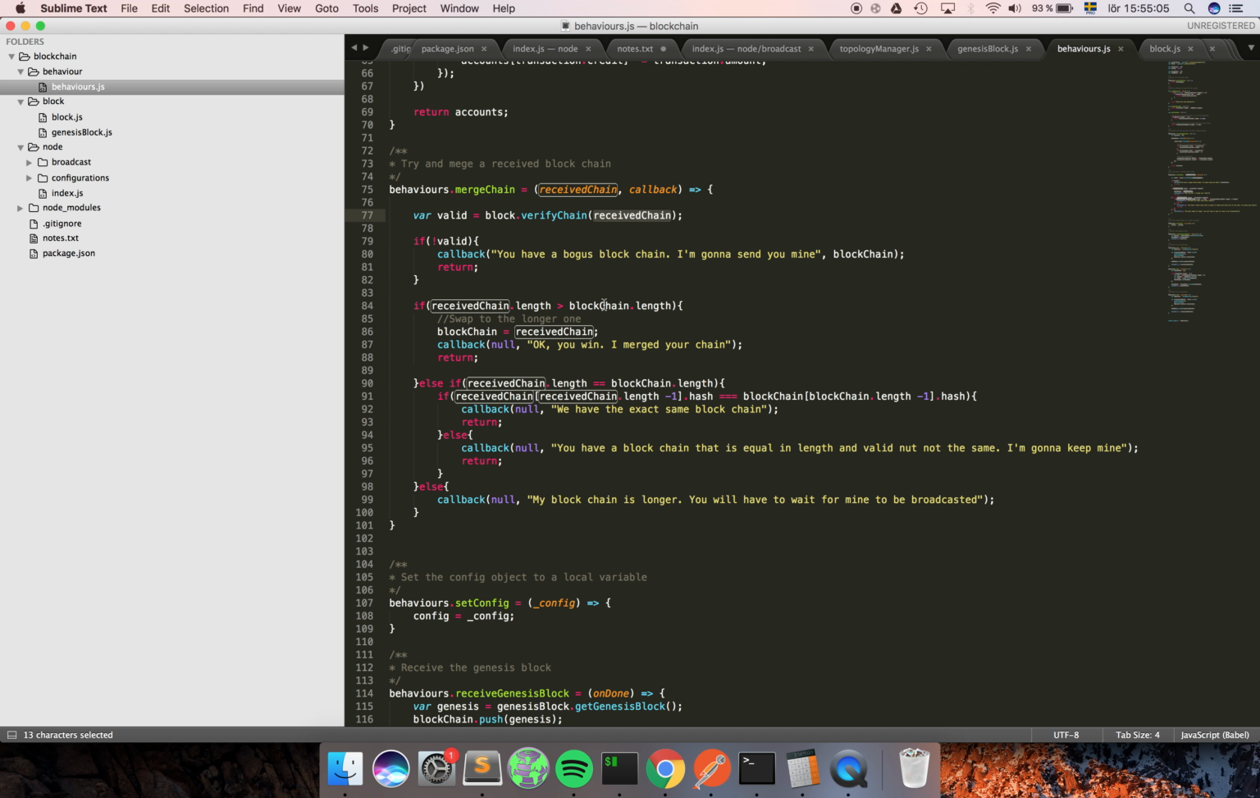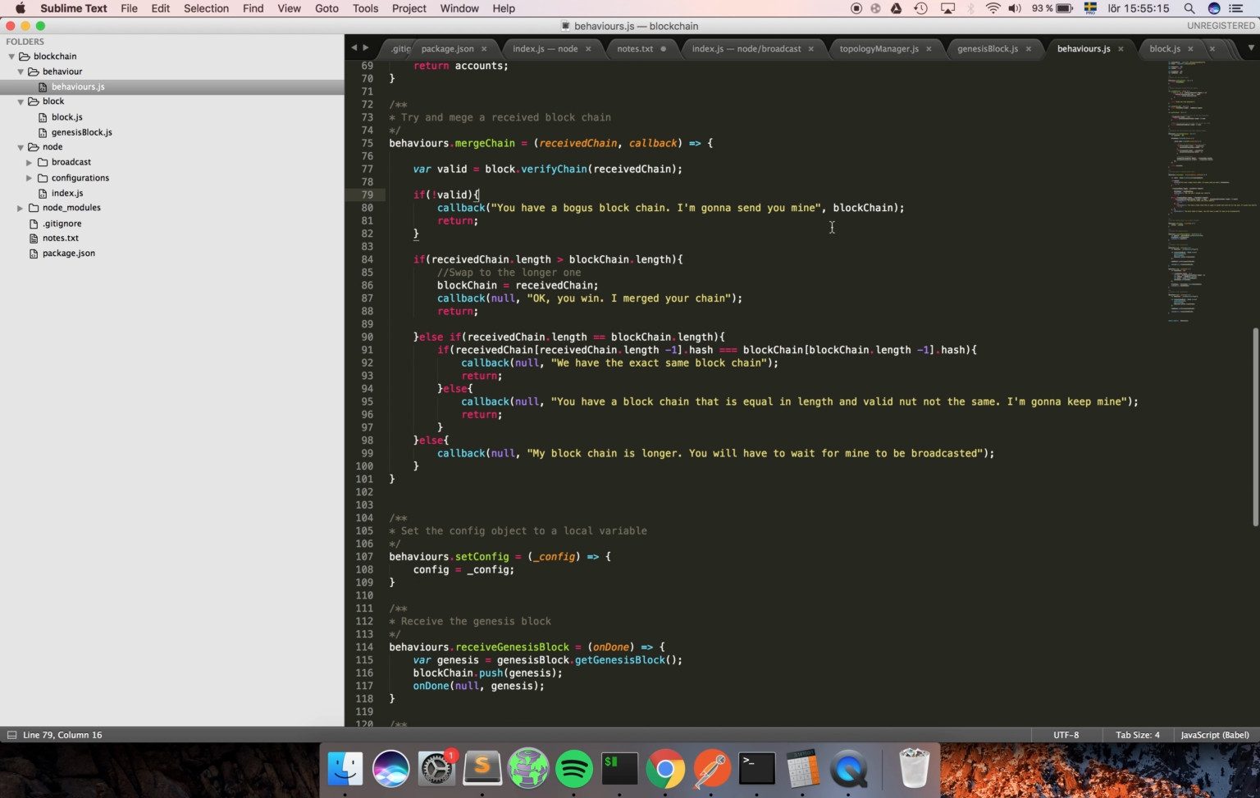So if you go back here, if we receive true here, we know that the chain is valid, right? But if it isn't valid, we exit prematurely here and say that you have a bogus blockchain and I'm going to continue using mine because this doesn't make sense. And then it's going to return the blockchain that I have, so the other node can update it if it likes. Maybe it's corrupt or something, and it needs to update the blockchain of someone else, right?